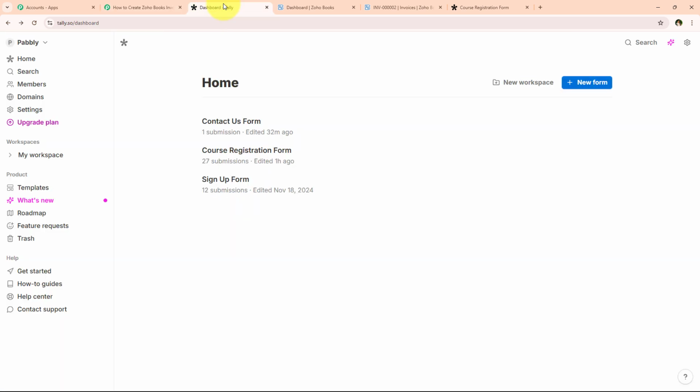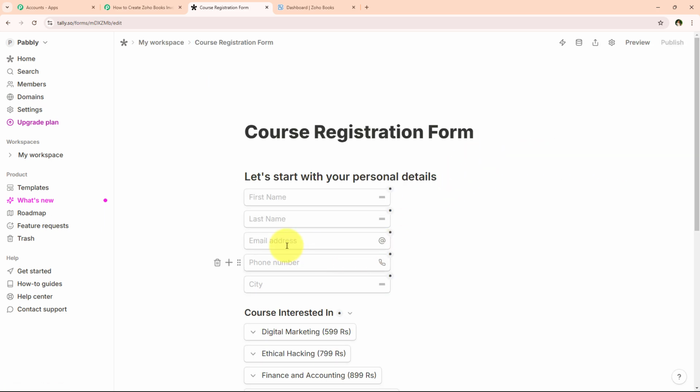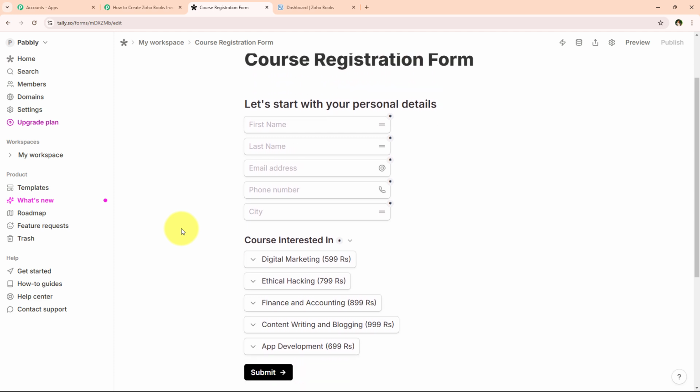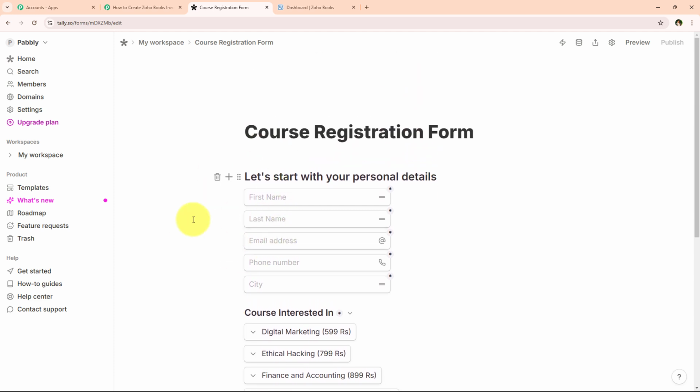I'm just going to open my Tally account, and over here you can see the forms which I have already created. Over here I want to create this automation for this form, which is the course registration form. So we have to go towards the edit of this particular form only. Alright, so as you can see, this is the form I have already created, and I want to create this automation for this form only.